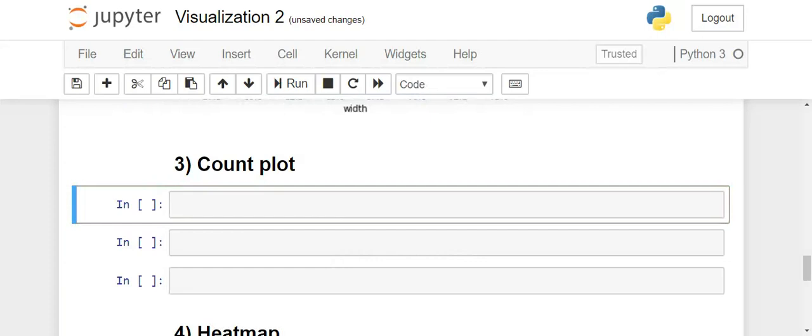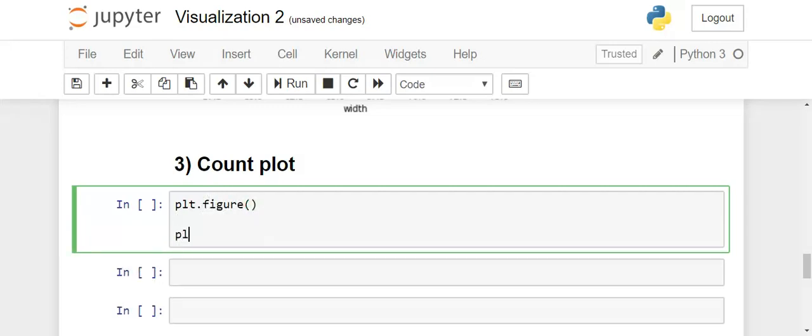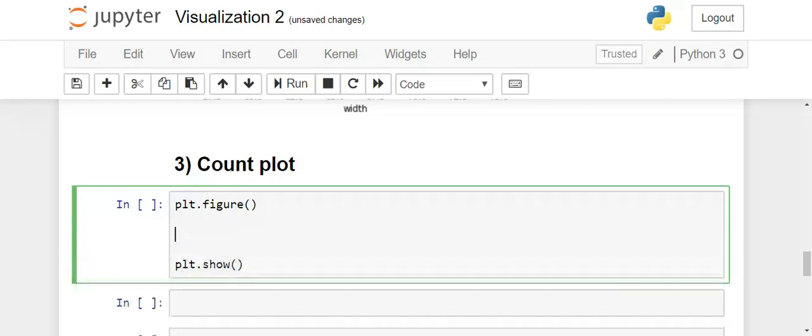So obviously, the few basic things that we're going to have are plt.figure, where you can set the figure, and at the bottom we have plt.show. And in between, if it was matplotlib, then you would have used the plot function where you pass kind equal to bar.